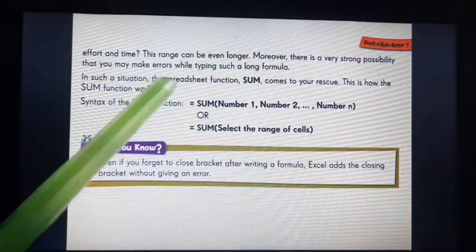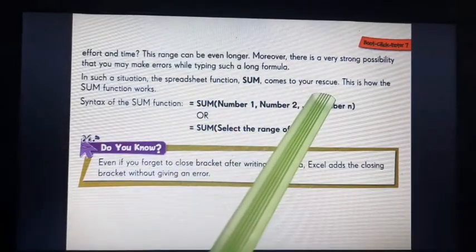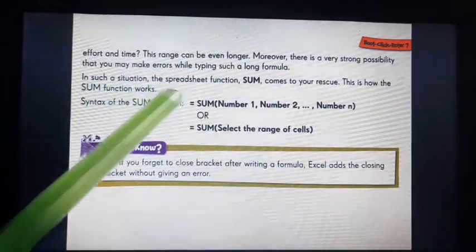In such a situation, the spreadsheet function SUM comes to your rescue. This is how the SUM function works.